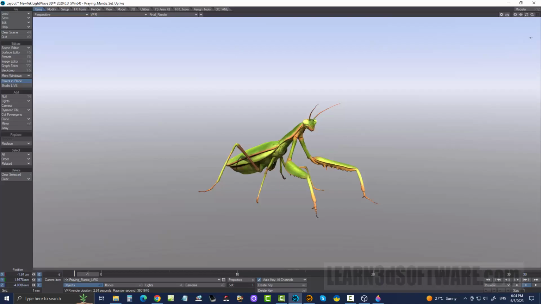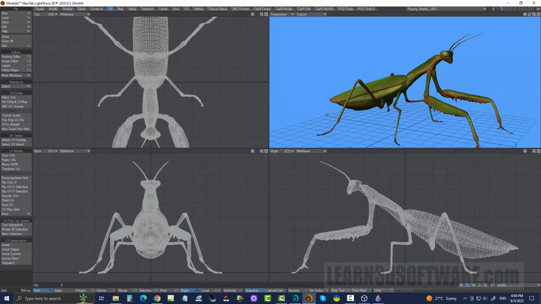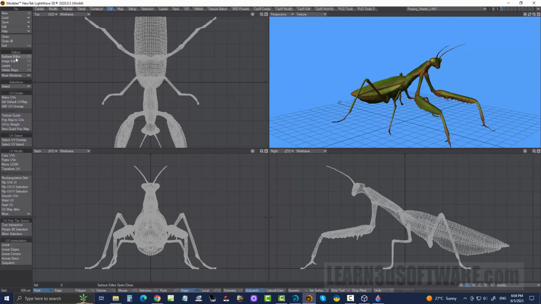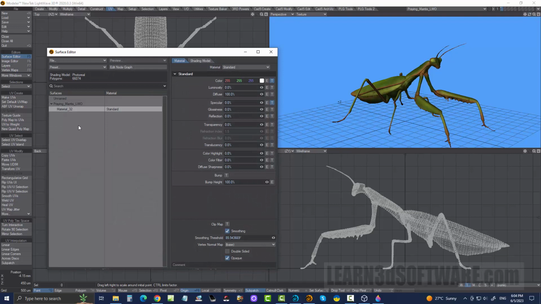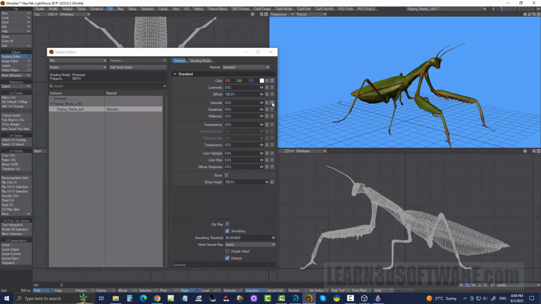And let's go back. Let's go to Modeler and hit the A key, and you can zoom in, and we can see that he's loaded up in here. Let's go under our surface editor and see what we've got. And once again, we can rename this praying mantis surf. And let's just make sure everything got named correctly.